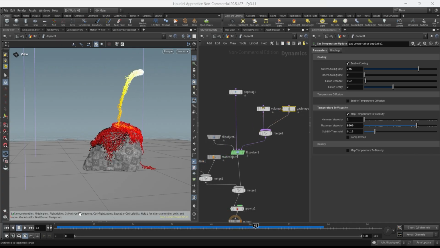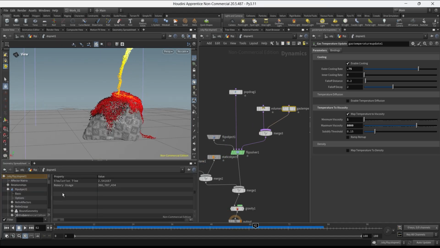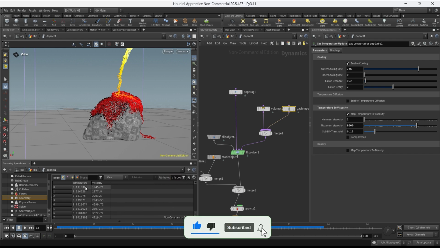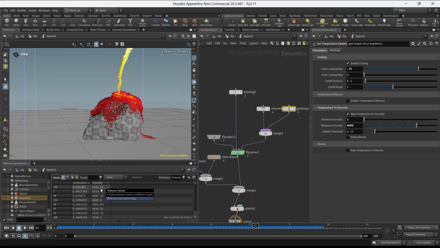And we can check this on the geometry spreadsheet when we're gonna see the value. So we can click on the flip object, go into geometry, and on attributes let's isolate the viscosity and the temperature, so we only see those two. And as you can see, when we see a temperature closer to 1, we have a viscosity really low, and as the temperature starts dropping down we have a really high viscosity. So as the temperature gets close to 0, we're gonna have a more viscous fluid.